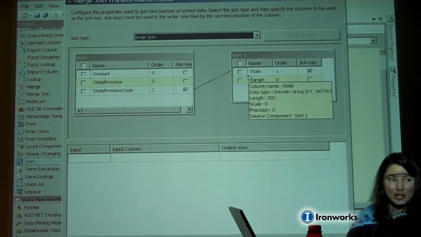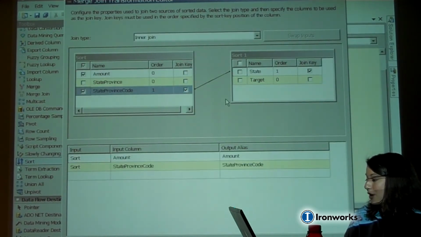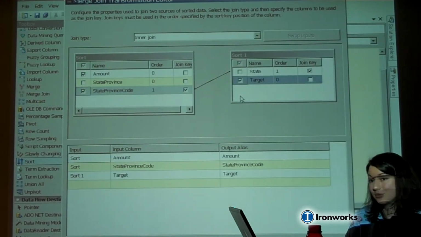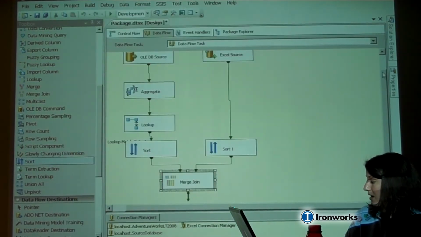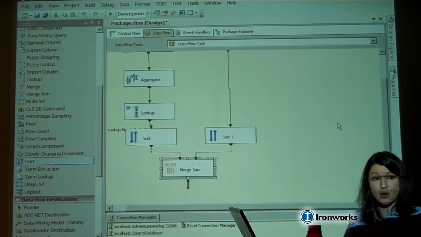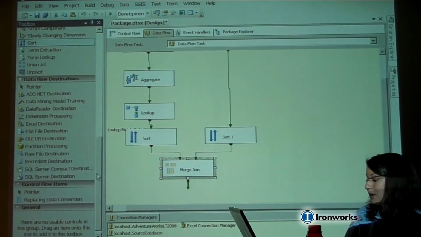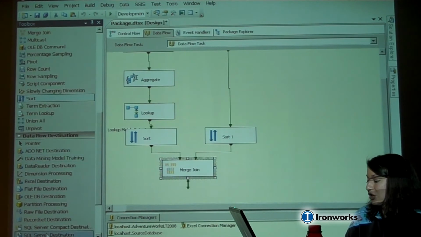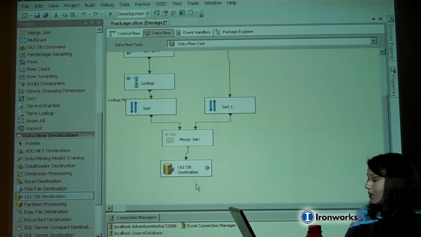And the only information we want to get out of this is going to be the amount, that code, and the target. Getting rid of all of that, the state province names that we had before. And we'll say OK there. And then finally, we're going to go ahead and put it somewhere so that the end user can see that data. So this is going to be our destinations that we're interested in. And we'll use an OLEDB destination here and hook that up to our merge join.